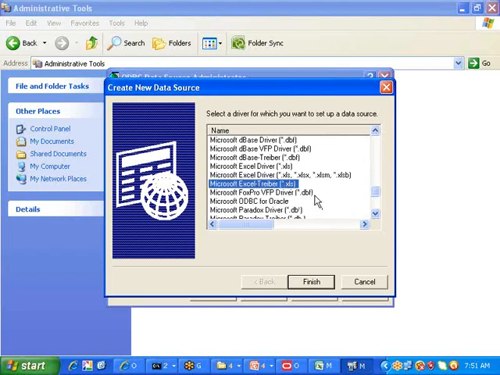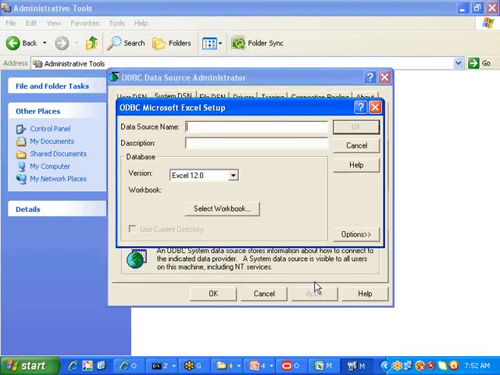If you see here, I have .xls, but you should not go for this one. You should go for what, sir? .xlsx. Why? Because the MS Office 2007 extension is what, sir? XLSX. Up to 2003 it is what, sir? XLS. Click on that, select the driver, click on Finish.